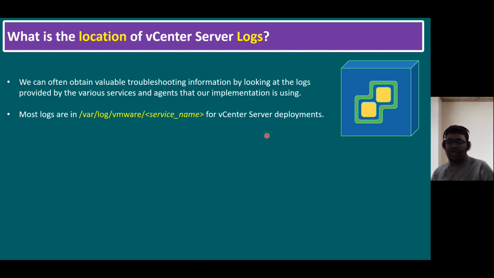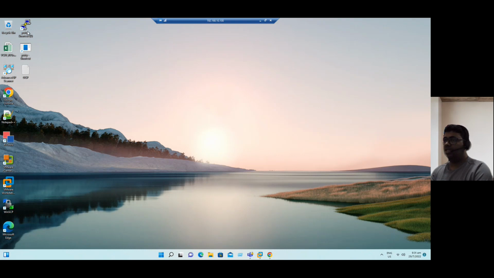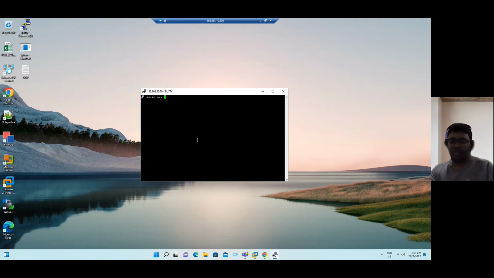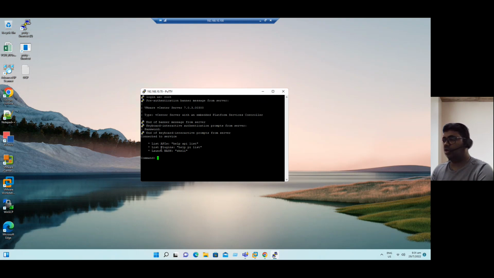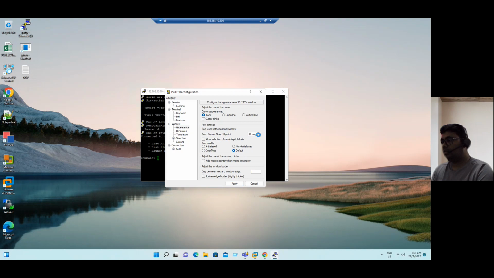If you want to verify this log directory, let me log into our lab system and quickly look at the vCenter server log directory. Let's minimize our GUI mode, open the SSH session with PuTTY, and type our vCenter server IP address, 192.168.10.70. When we log into the vCenter server, as we know, the default administrator is root, and we enter the password. Now we can log into the vCenter server. Let me increase the font to 16.